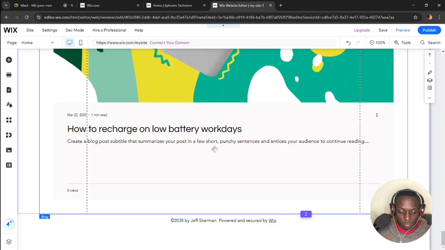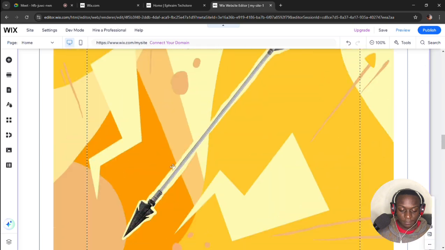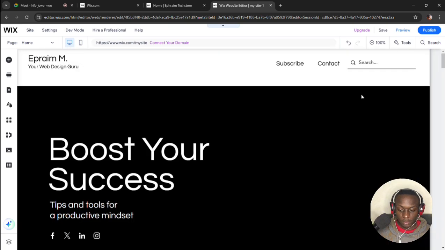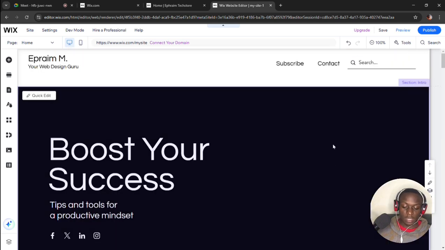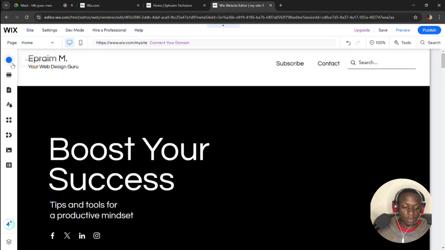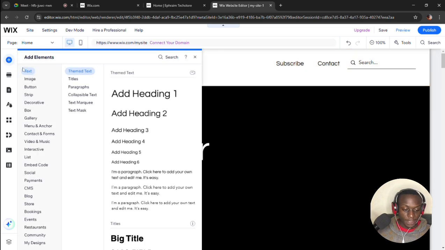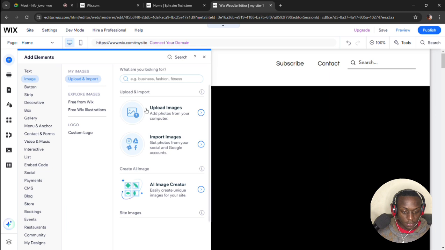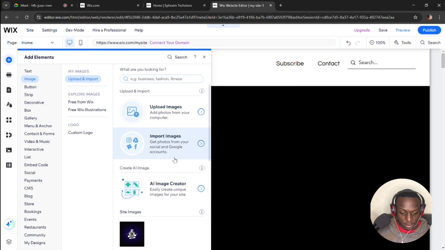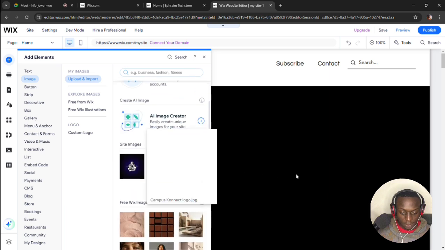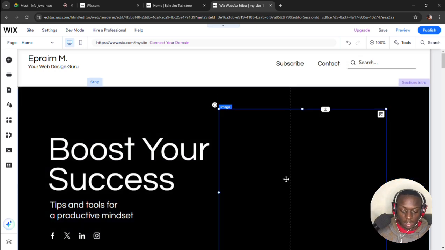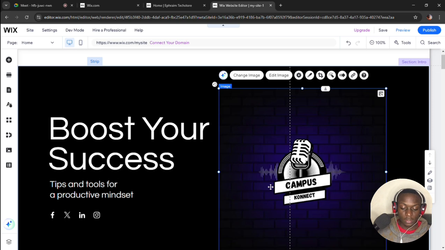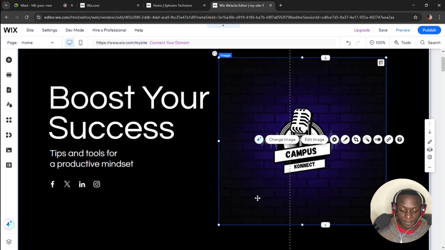Probably if I want to add an image, let me assume that here I want to add an image right here. So I can come on to this plus, add elements, and then I will add an image. Then I will not just upload an image, I will go ahead and pick, for example, this image, and I will drag and drop it there. That's why the Wix platform is called a drag and drop environment. So you can see that image is there.